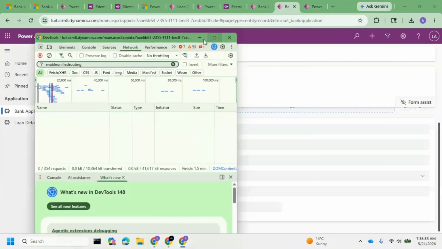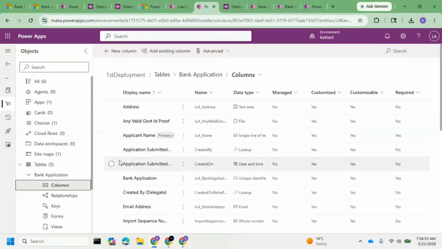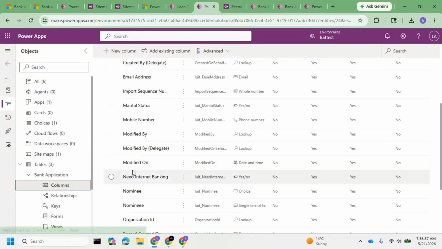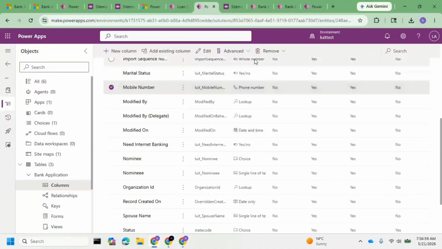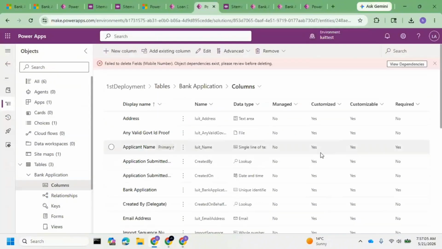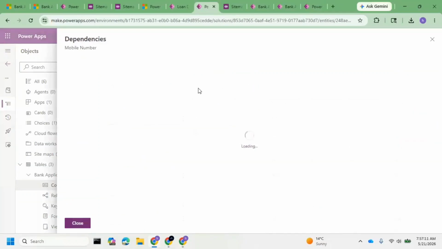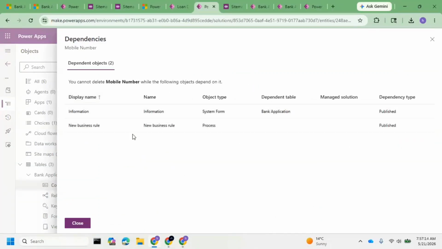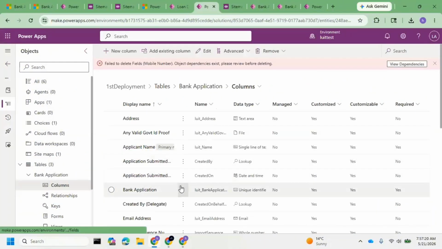I want to delete the mobile number, let's assume. So click on remove, delete from this environment. When you say delete, it will look for the dependencies where it is referencing. This is there in the form, right? So first you have to remove it from the form to delete it. It is there in the business rule, so first you have to remove the business rule as well. Like that, you need to remove the dependent components.